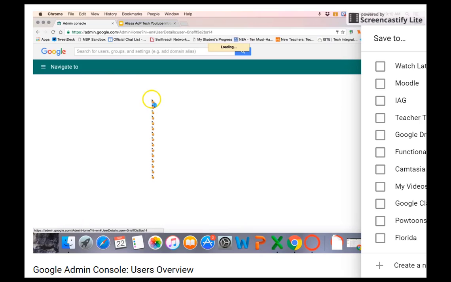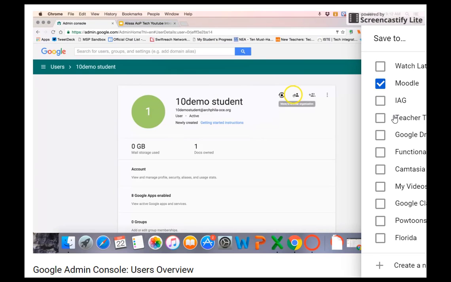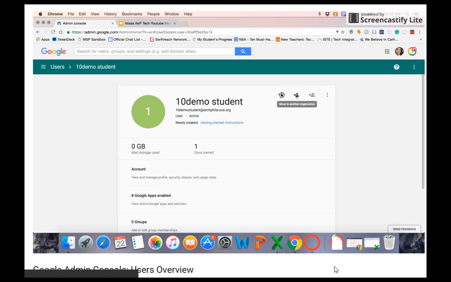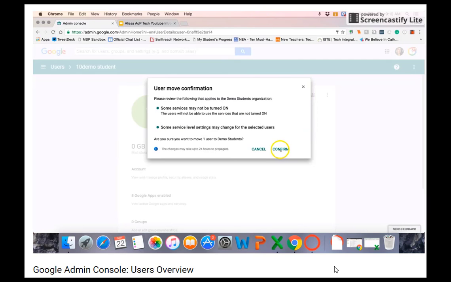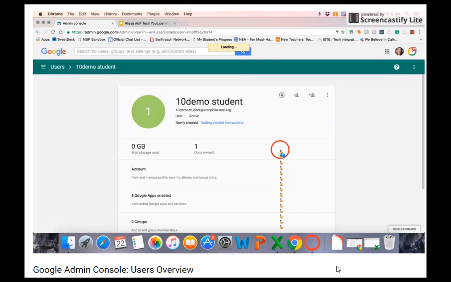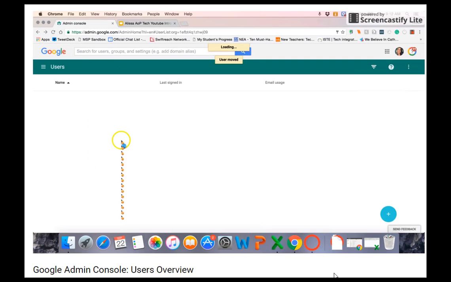If I'm going to open up one demo student, I can use the control at the top to move to another organization, select demo students, and it'll tell me that some services may be turned on and off for those students. I confirm it, and that student is moved to that sub-organization.